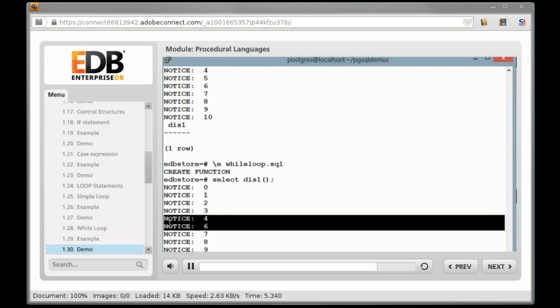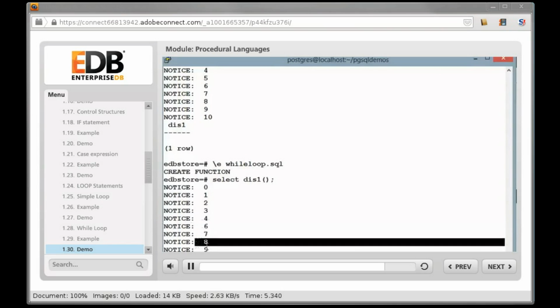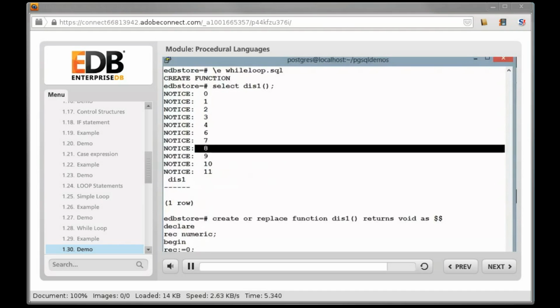Another thing that is available is the exit statement, and you have already seen the exit statement inside the simple loop where we used exit to exit from that loop. And in the same way, in the while loop, we can use that exit also. Let's say that I want to skip 5, but I want to stop at 8, meaning I don't want to display 9, 10, 11. So what I will do is I'll edit this function.